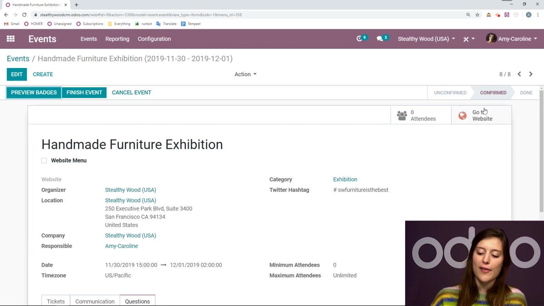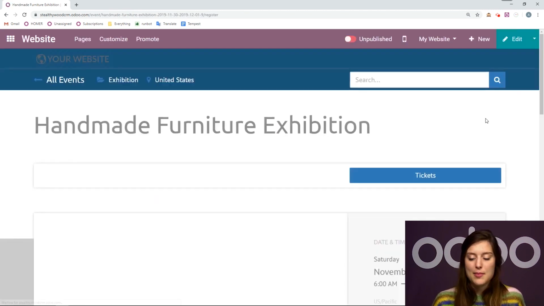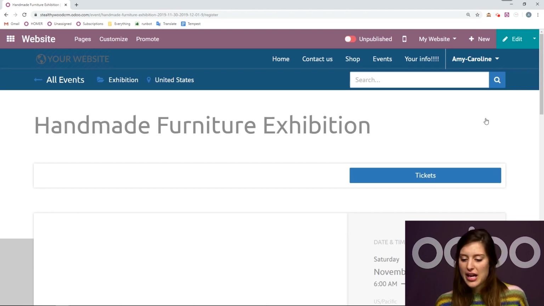So I'm going to click on the Go to Website button. All right, I'm going to be redirected to the website, and I'm going to see just a basic page that has a theme that I selected for my website. Now we do go into detail about how to design your web pages, so be sure you check out the website videos. They're really cool. All right, so here I just have my basic page for this event.